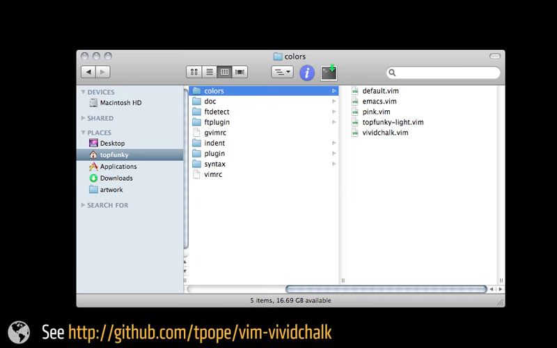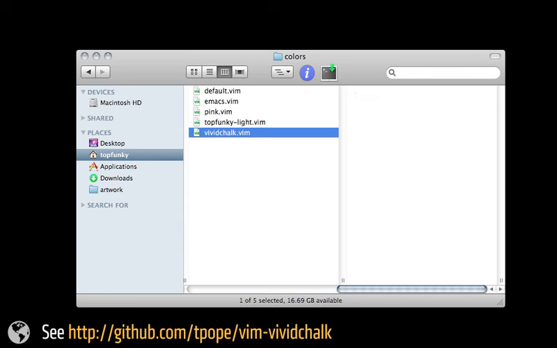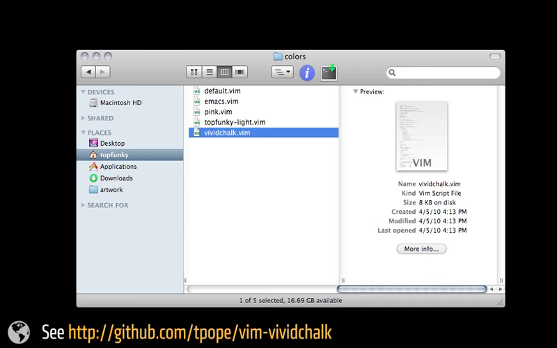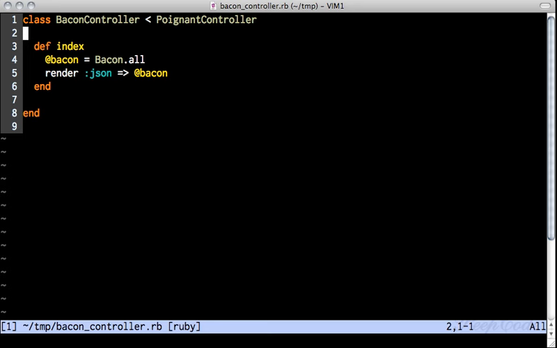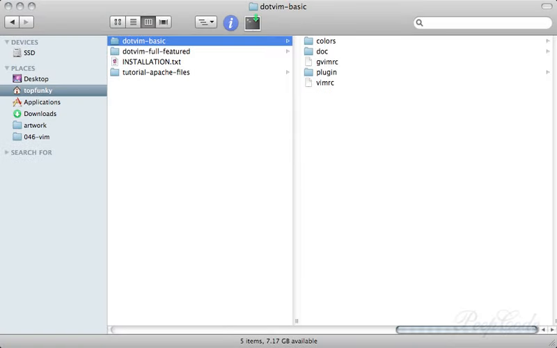To install it, create a colors directory in your .vim directory and copy the vividchalk.vim file over to it. You can sample it by issuing the :colorscheme vividchalk directive interactively, or put the same command in your .vimrc without the colon. Now is a good time to copy the example configuration files into your home directory if you haven't already.